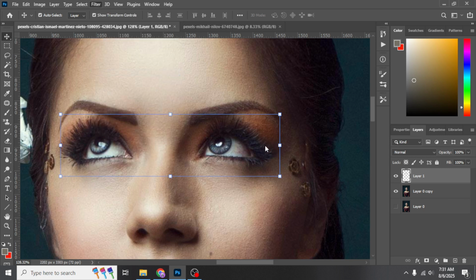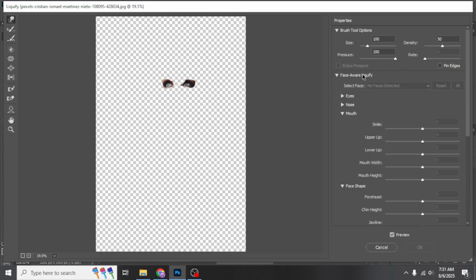Having successfully swapped one eye, you'll want to repeat these steps for the other eye if necessary. Follow the same careful procedures to select, copy, position, and blend the second eye until both eyes are swapped to your satisfaction. And there you have it, a simple yet effective way to swap eyes in Photoshop.